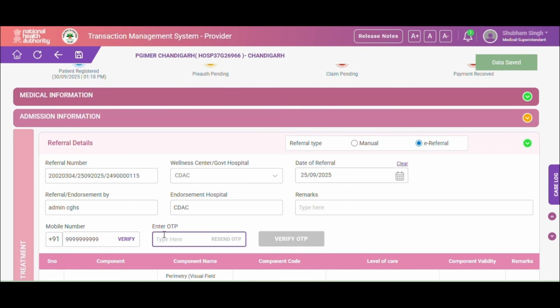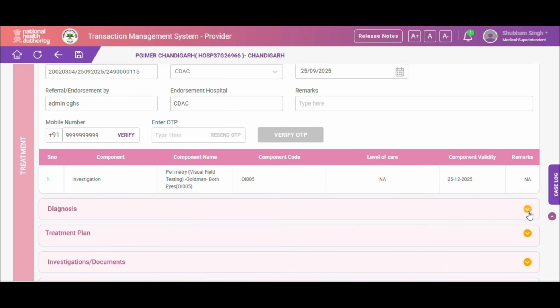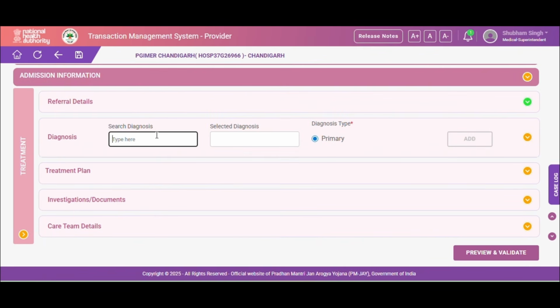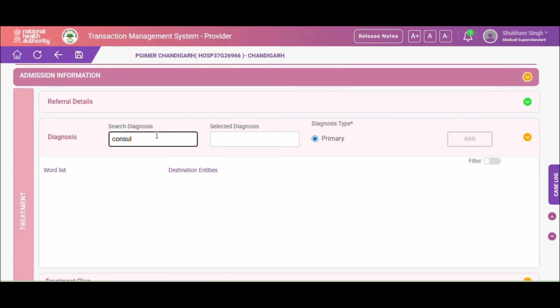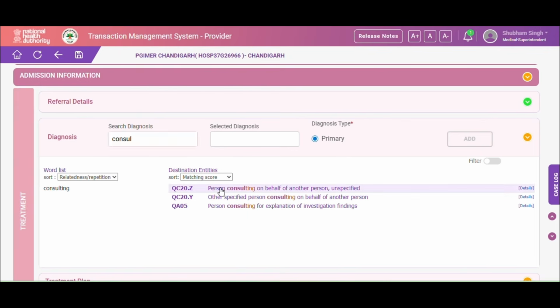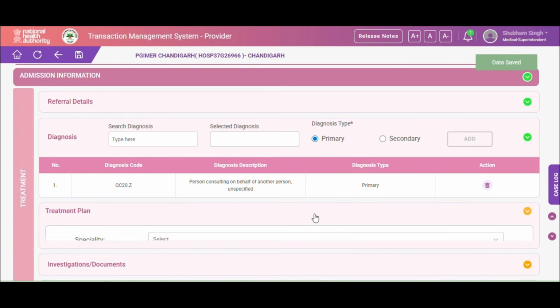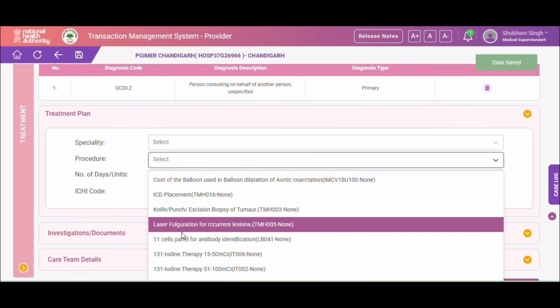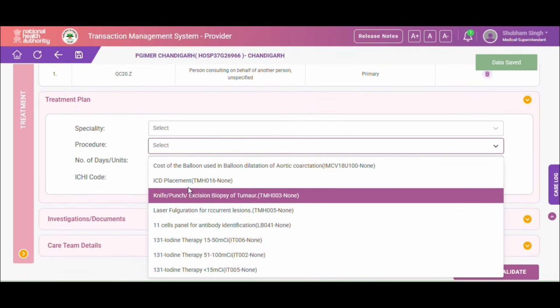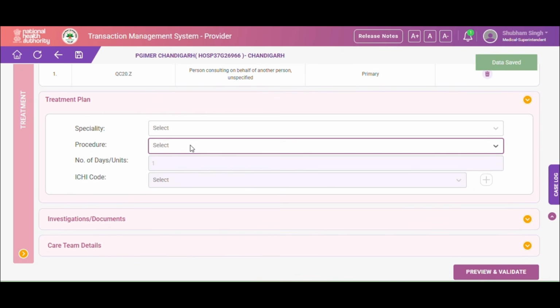Then we are going to go to the diagnosis section, search for the diagnosis. So here, in case we are selecting a consulting person, we are going to add that. We are going to select the treatment plan. So here we are going to select one of the procedures and map it with the ICHI code.